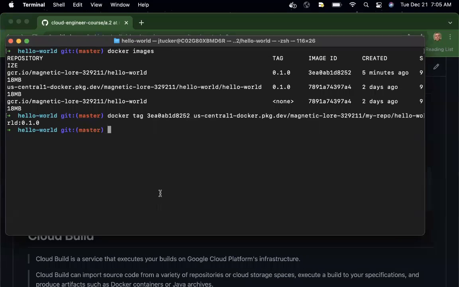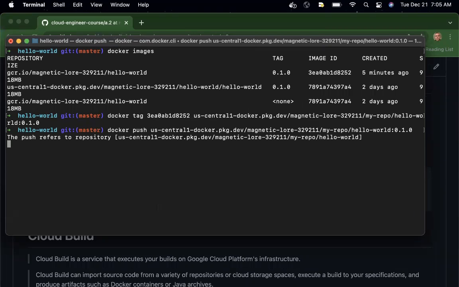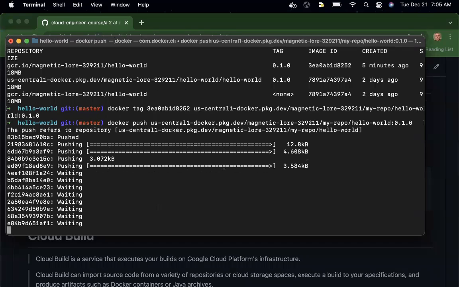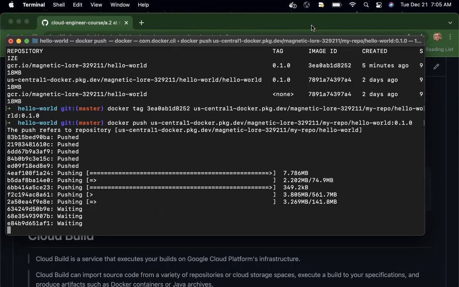And then with that in place, I can just push that, Docker push. Now, last time I did this it took quite some time. It's moving, but I'm going to pause the video, because it took me like 5 minutes. So let me pause this.